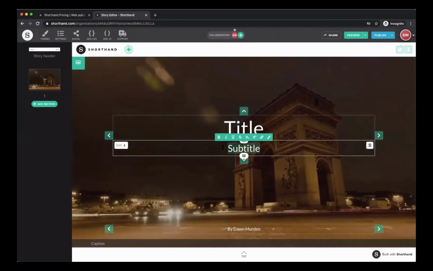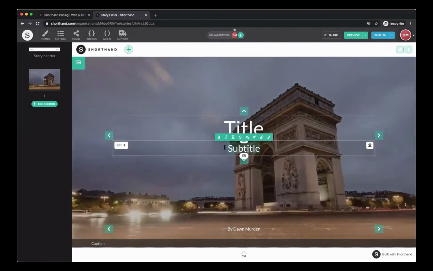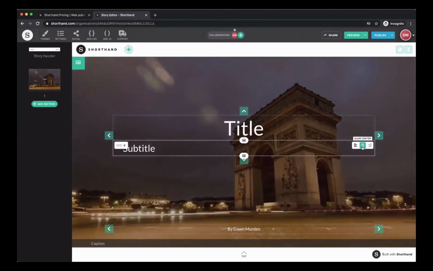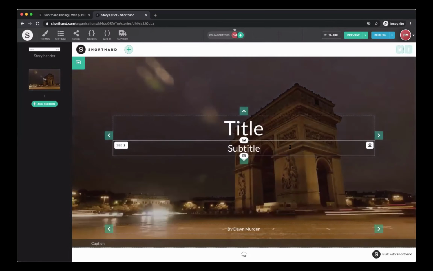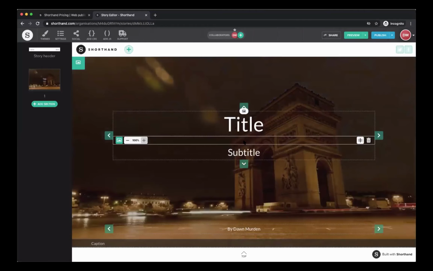Exactly the same for the subtitle here. I can change the size over there. I highlight the text and I see all those different formatting options, and I can also change the alignment as well. Now, in between each of these little text fields, you'll see that I can insert media as well.